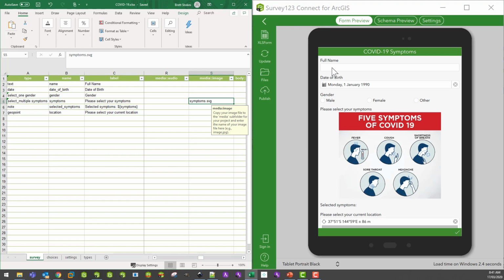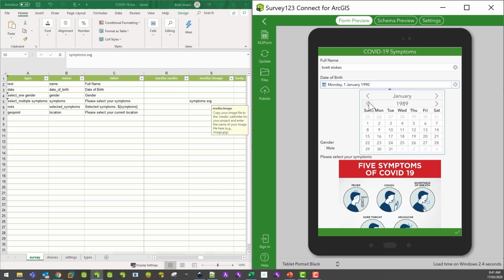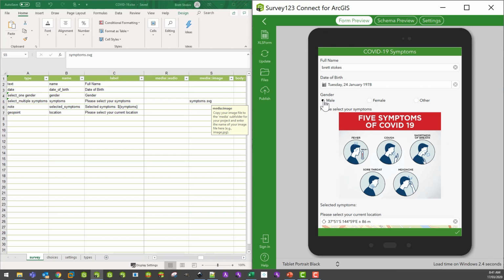So to fill out the form, I can just add a dummy record here. And I can add my options. We can see here in the note that we can see the selected values.